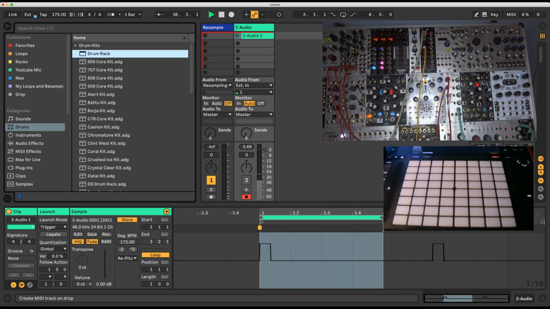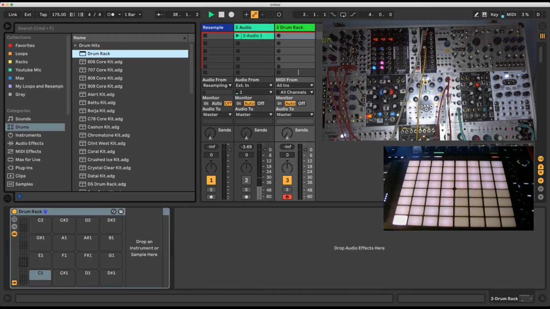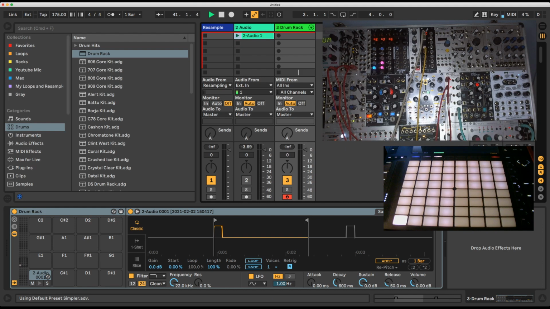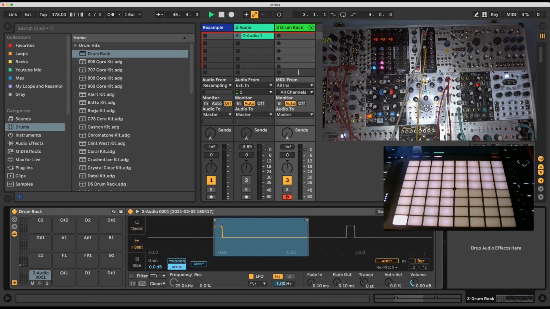So let's make a drum rack now. And let's just take that clip and dump it on a cell and see what we get. Okay, that's looking pretty good. I don't want the filter on. I don't want any of this stuff on. In fact, I might just use one shot. And I'll say trigger so that it plays all the way through in one go. Oh, there we go. We can hear it. Could you hear that? That's pretty ugly, isn't it?